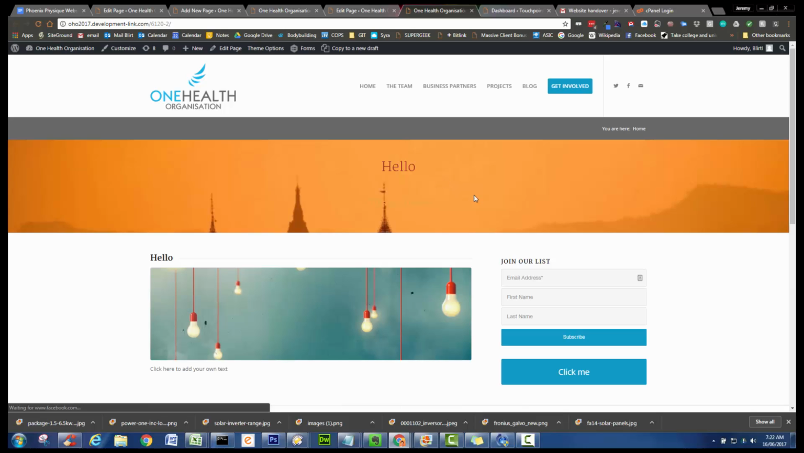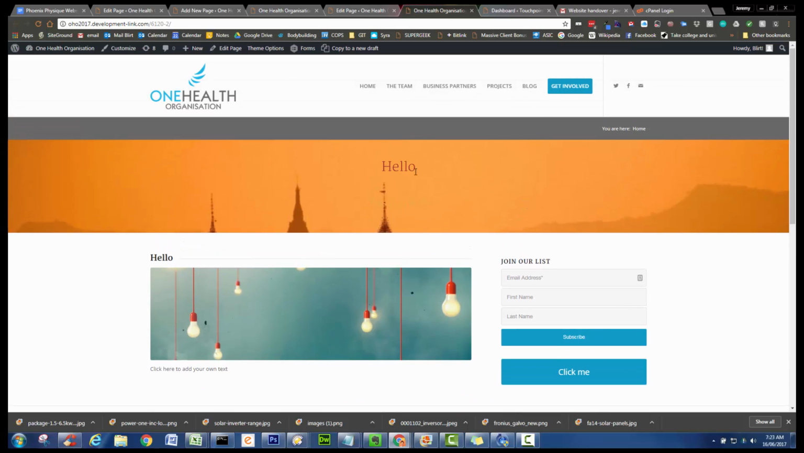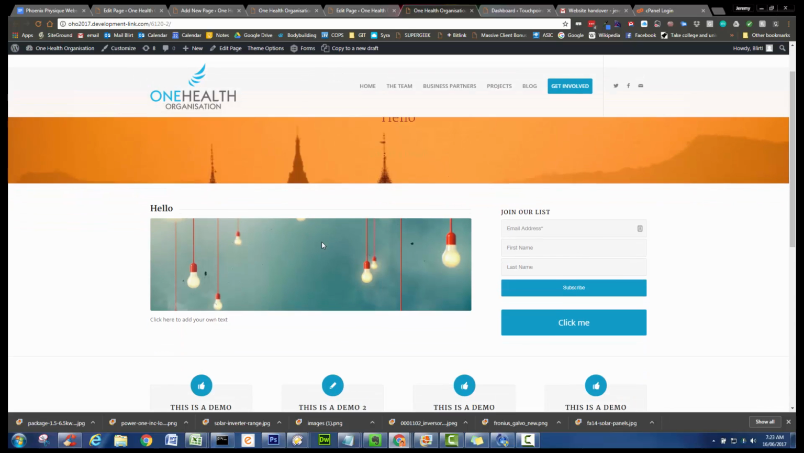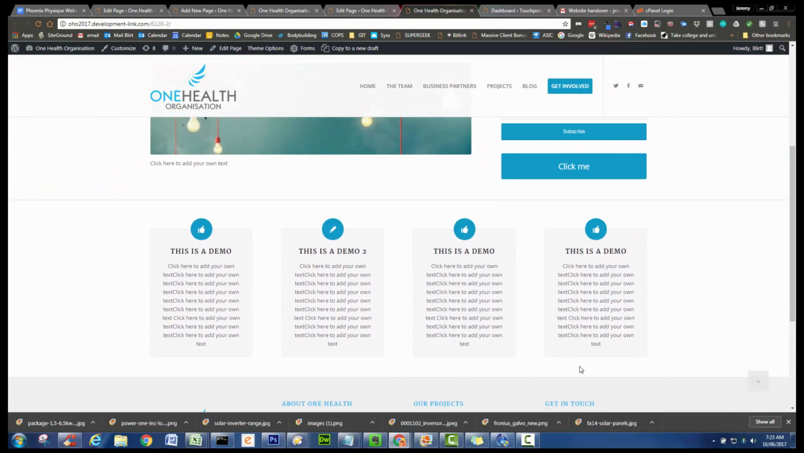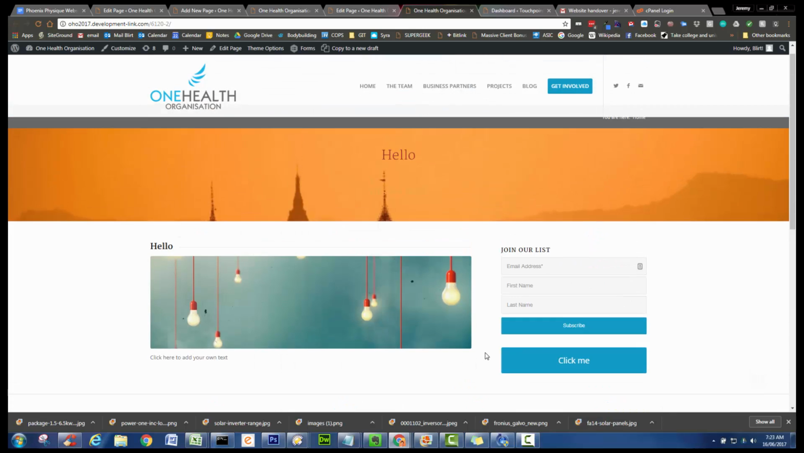Okay, so here, you can't really see it very neatly on the orange, I didn't plan that very well. We've got our top header section, our titles, our content, our little demo blocks down here, and the footer is automatically applied.